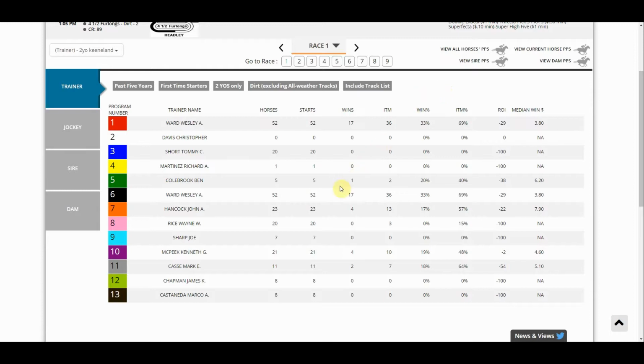So the next best one looks to be John Hancock with 23 starters, 4 wins, and 13 in the money. That's pretty decent. That may be a horse we want to look at in a minute. And then the same thing for Mark Casse. We'll see on the opposite end of the spectrum, Wayne Rice here with 20 starters and 0 wins. Maybe we want to avoid that horse. Same with Tommy Short as well.